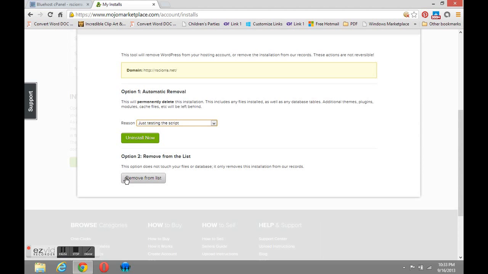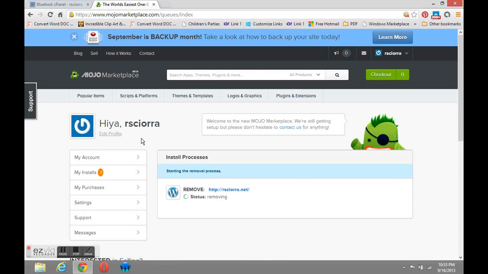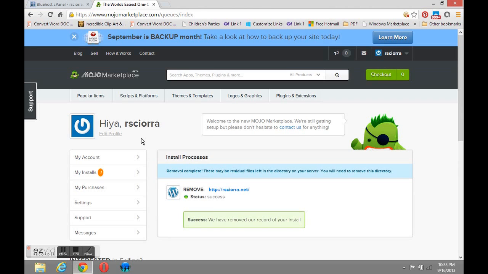There is an option underneath to remove it from the records while leaving the files. This is not going to help you with that database situation, and if you're really sure that you no longer want the site, we'll click the uninstall now. Now once I do, you'll see it's spinning, it's removing. There are a lot of files associated with the WordPress site, but after a few minutes you can see that they've been deleted.